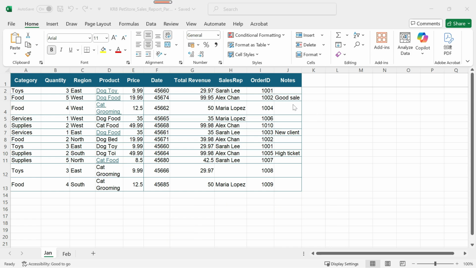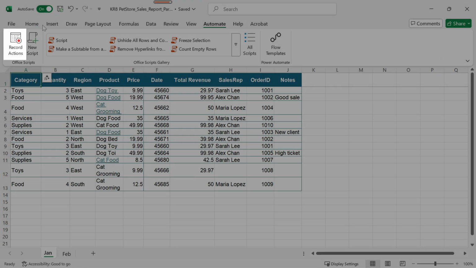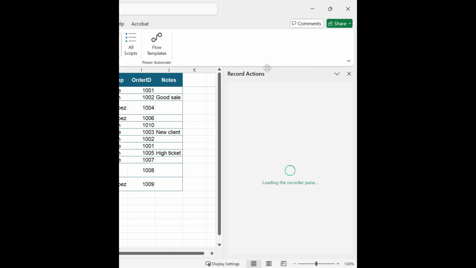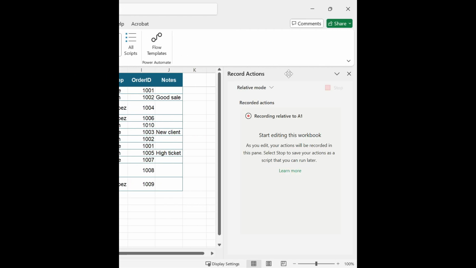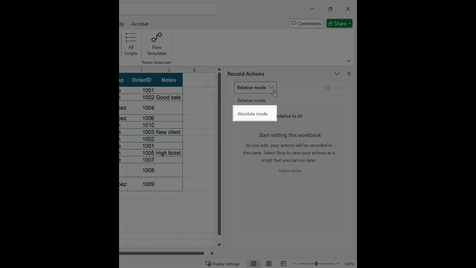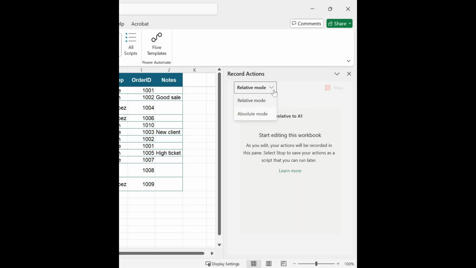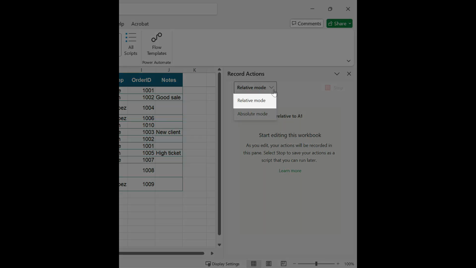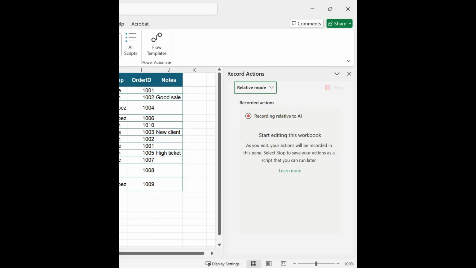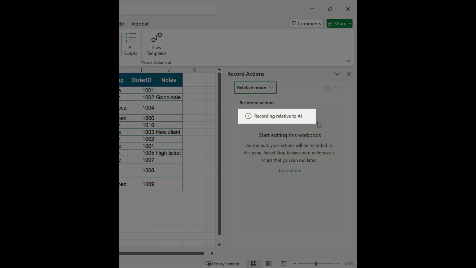Let's start recording. Go to the Automate tab, Record Actions. The recorder opens on the right, flashing red. Everything we do from this point will be tracked. We see two recording modes, Absolute and Relative. Absolute mode records exact cells and positions. Very precise, but breaks if the table shifts. Relative mode records actions relative to a starting cell. We will use relative mode here. It's more flexible, and we are recording relative to A1.